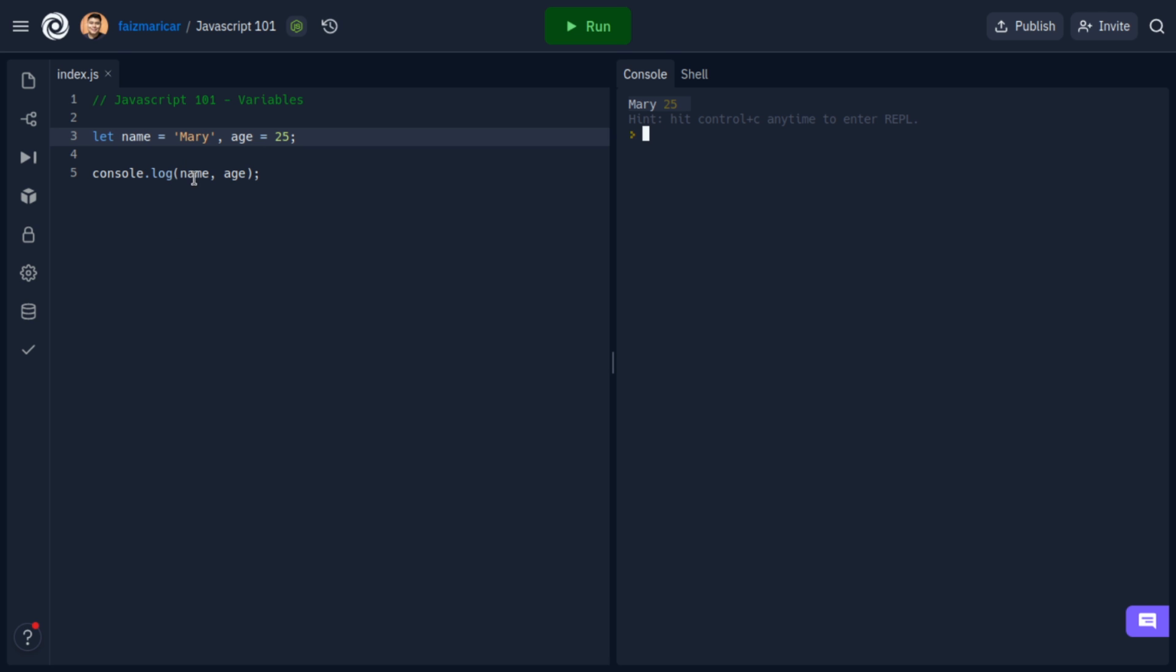You don't have to repeat the let keyword again, and this will be fine for multiple assignments as well. So the next thing I want to talk about is the rules you have to follow when you're naming your variables. So in JavaScript, you can use digits, you can use letters, you can even use symbols. So you can use symbols like underscore, that will be fine as well.